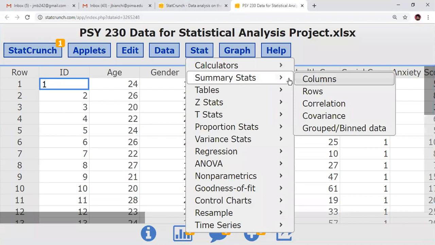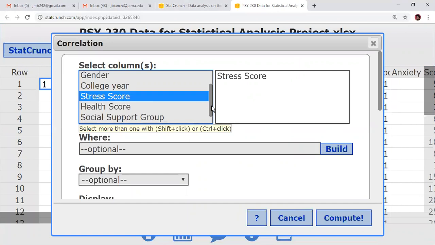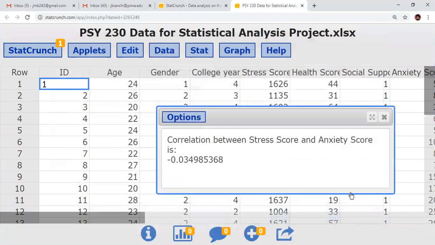Stat, summary, correlation. What about stress and anxiety? Compute. Correlation in this data set between stress and anxiety is virtually 0. It's really hard to get a correlation that bad. In this data set, there's basically no relationship between those two variables.